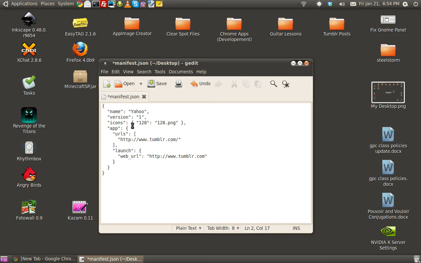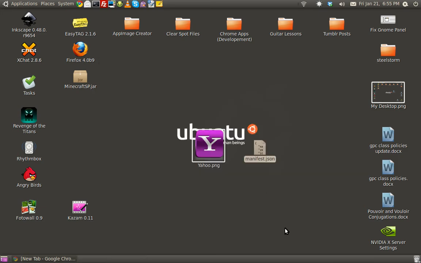Now, below version 1, icons, app, leave all that alone. Down to the URLs. Now this is where it's important. Input the URL of your desired site. In my case, yahoo.com. And down below, under launch, you also have web URL. Enter that site again. I don't know why, but that's what they tell me to do. That's what makes it work. Alright, so enter that. Okay, go ahead and save it. Save it to the desktop.